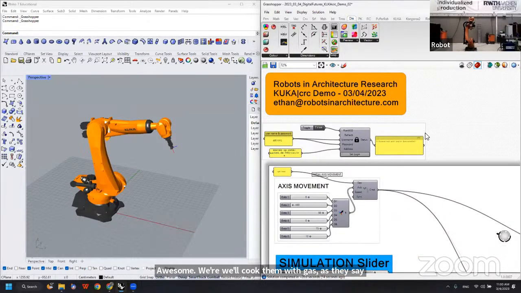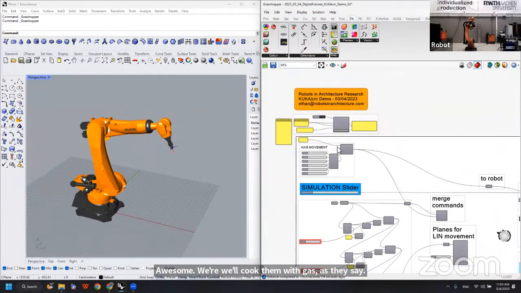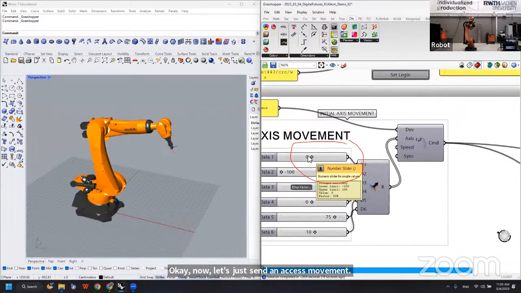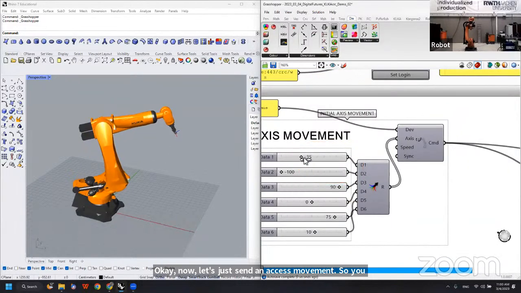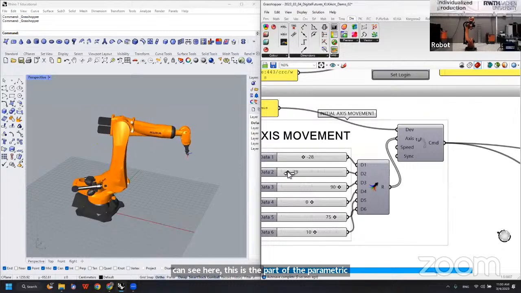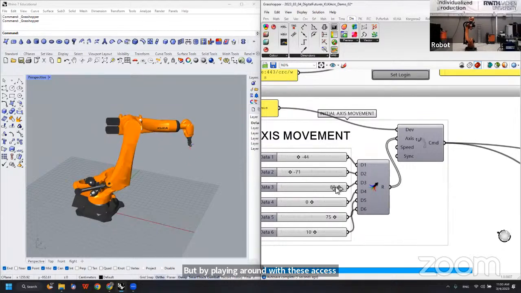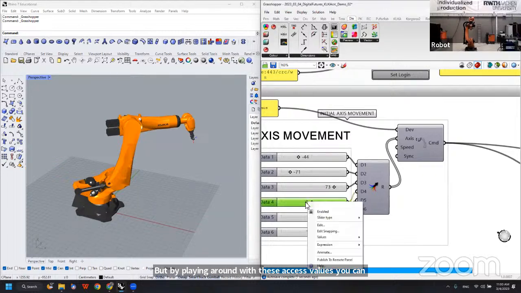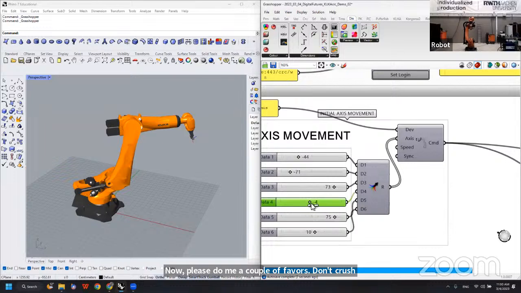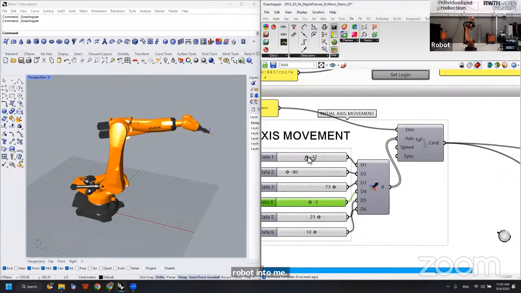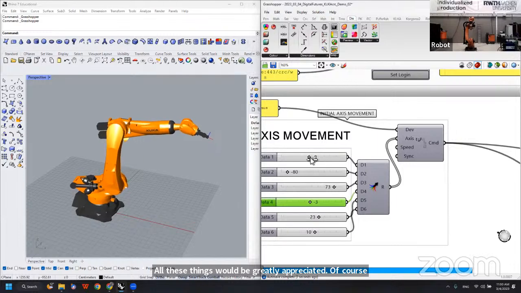Okay, now let's just send an axis movement. You can see here, this is the part of the parametric program that's controlling the axis. By playing around with these axis values, you can really start to see which axis is which on the robot. Now, please do me a couple of favors. Don't crash the robot into the floor. Don't crash the robot into itself. Try not to crash the robot into me. All these things would be greatly appreciated. Of course, I have local control, so I'm keeping a close eye on this robotic process.